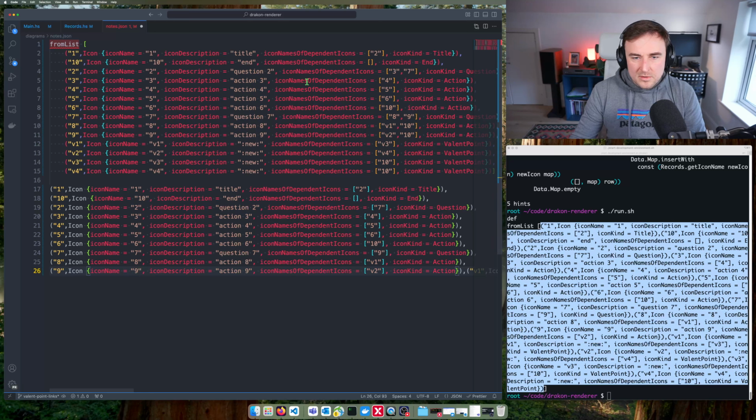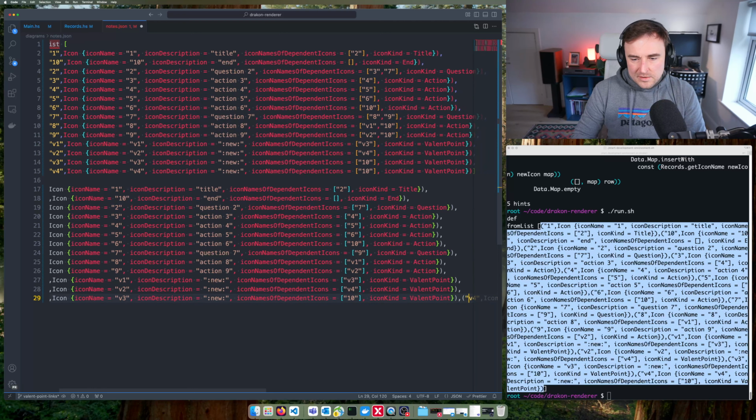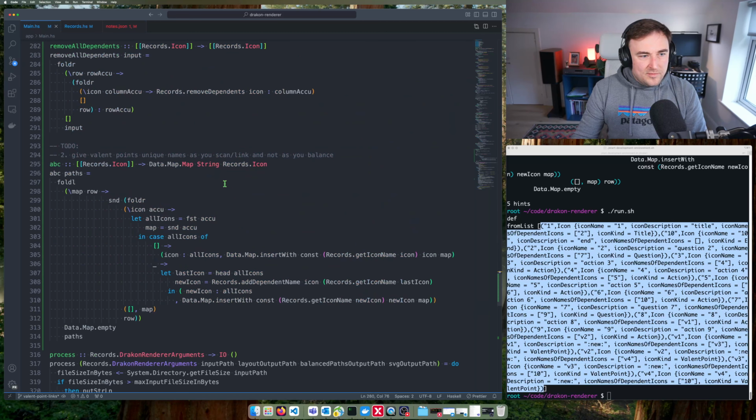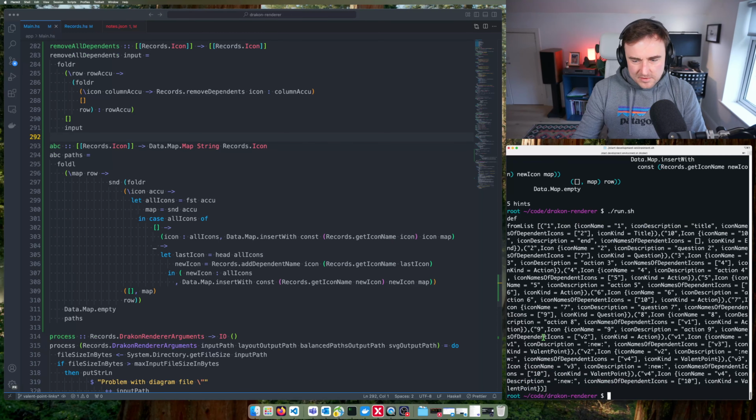All right, so we already see the difference here. V1 is present, V2 is present here. V3, sorry, V4, and finally 10. So I'm very optimistic that this should work. Let's remove this for now. I'm not sure if this is going to actually be needed for now.